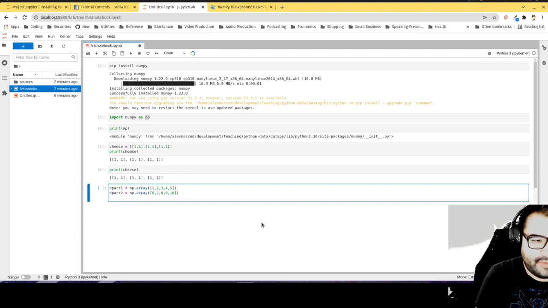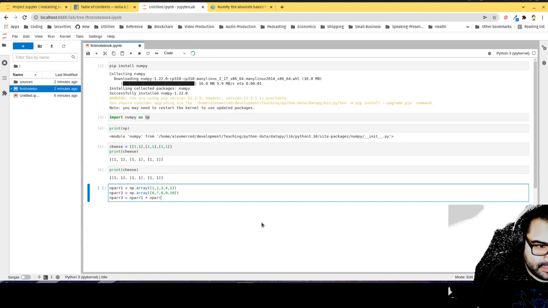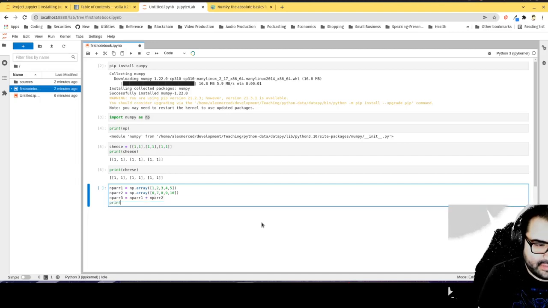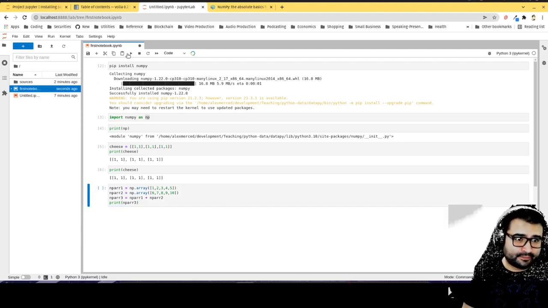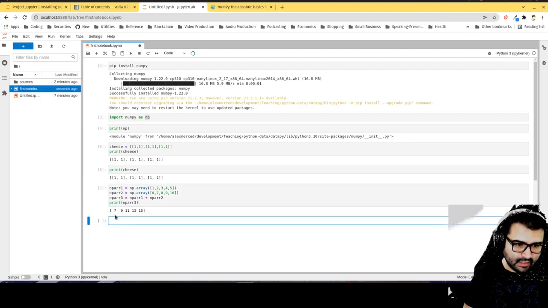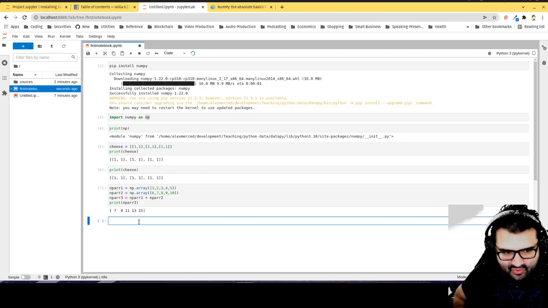Cool. Now if I wanted to create another array that's a combination of these two arrays, it's as simple as doing this: npr1 plus npr2, and it will concatenate those arrays. So print npr3. And yeah, let's evaluate that. Oh, no, that doesn't concatenate. That actually literally adds them. Okay, yeah, because you can do operations like that.